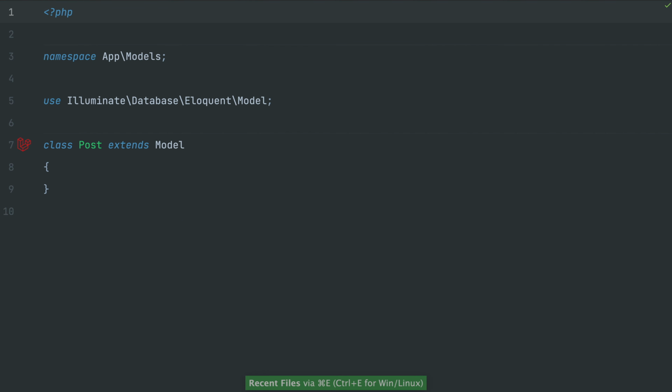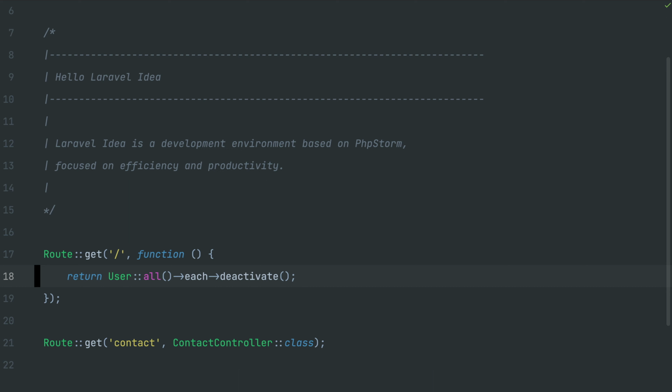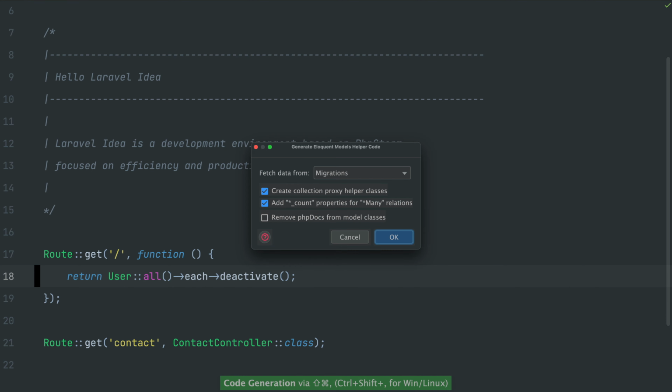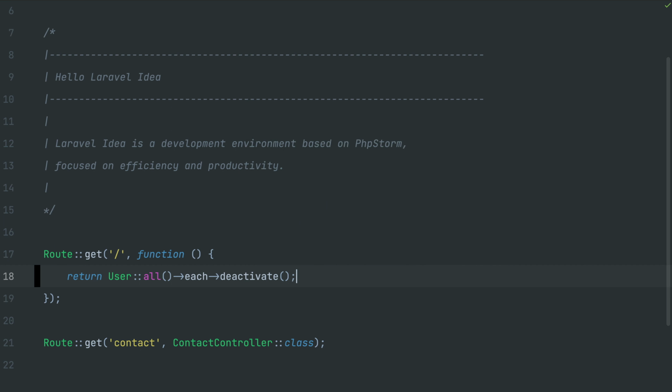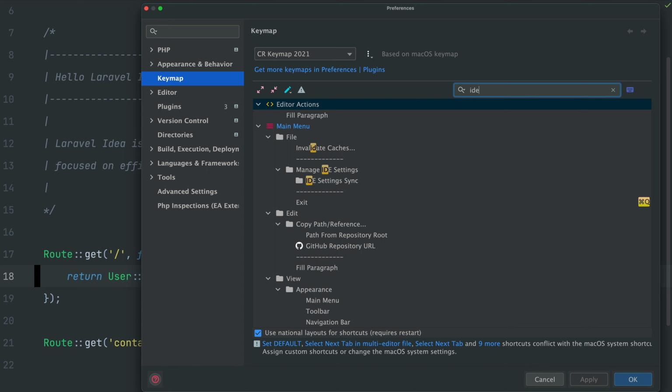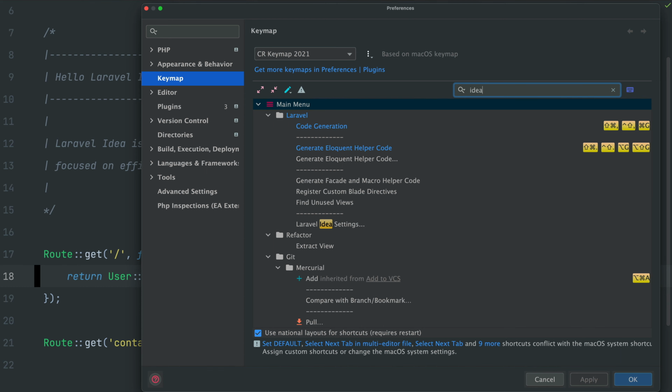So this means Laravel Idea has, at this point, no information about this new posts model and the fields. So we need to generate the helper code again. But then of course you also have to check the options again, and maybe this is not what you want to do every time. So instead, there is also a specific shortcut which we can use just to generate the Eloquent helper code directly without this dialog.